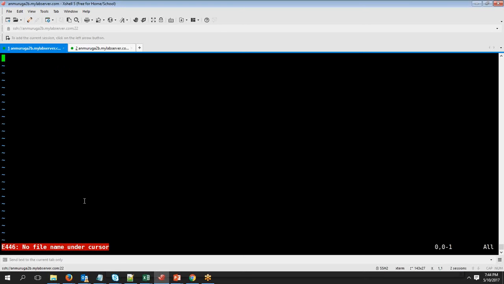Now how do you change from the default escape mode to the insert mode? For that, you can press the I character. If you press I, you can see it shows insert, which means we are in insert mode. Now if I type anything, it gets stored.